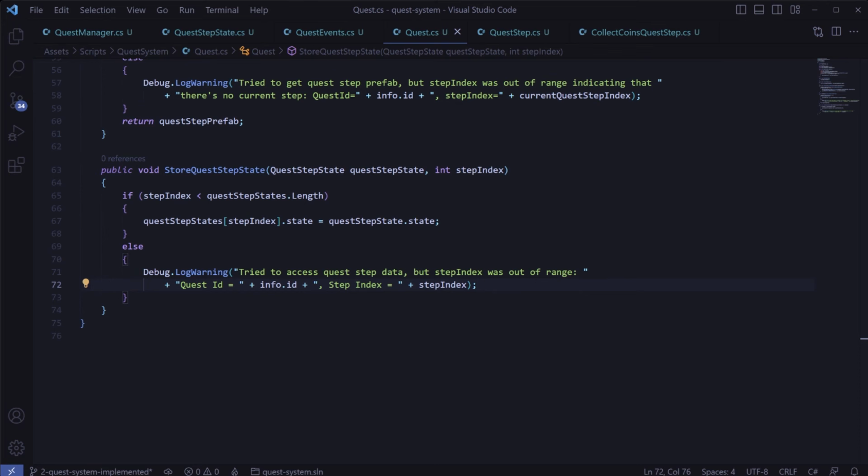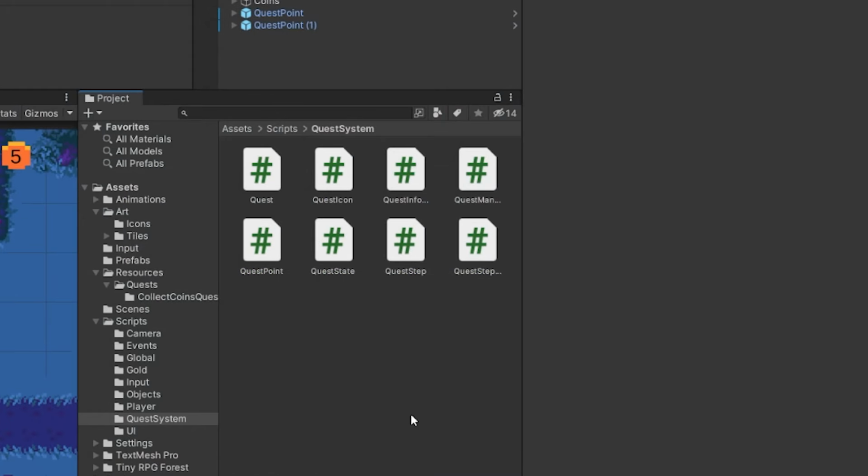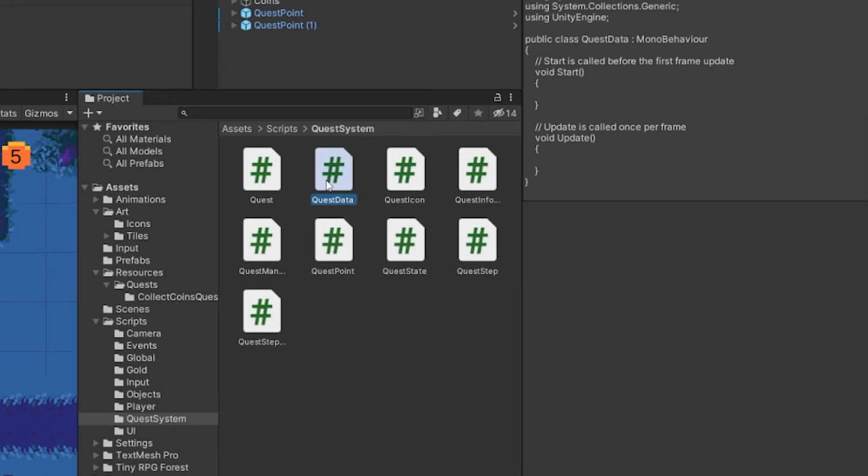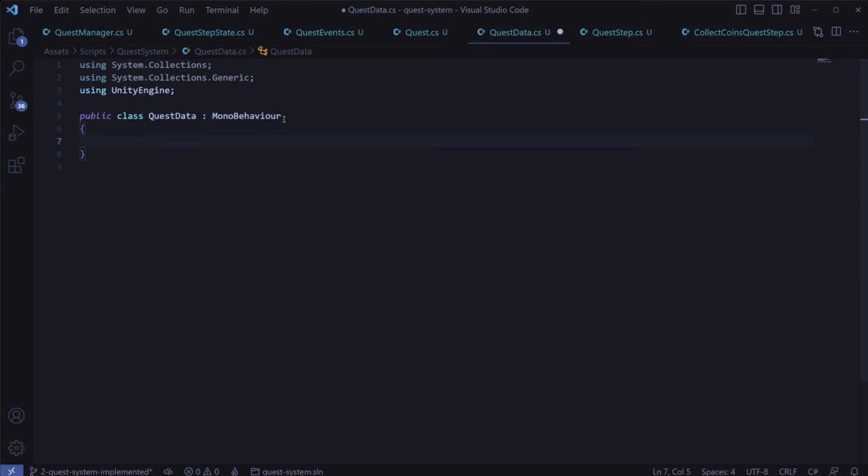And like mentioned before, it'll also be a good idea to have a C# class that acts as our model for the quest data that we want to persist. So back in Unity, we'll create a new C# script called QuestData and then double click it to open it up. We'll get rid of these placeholder methods and MonoBehaviour, and we'll also mark this class as System.Serializable since we're going to serialize it.